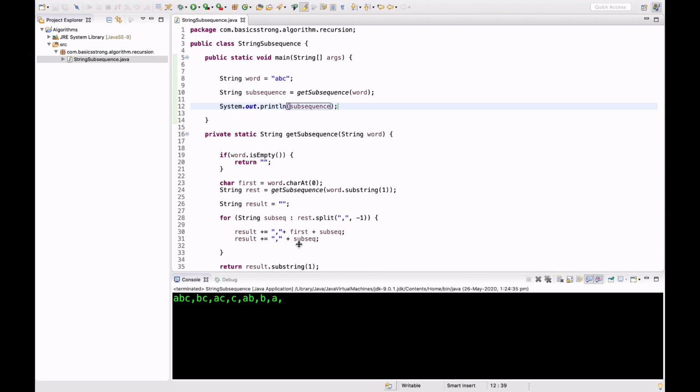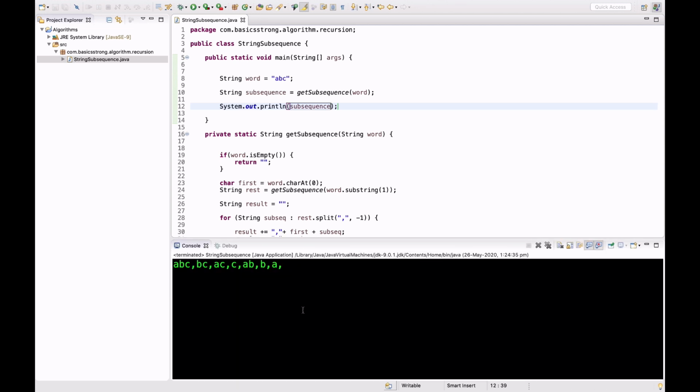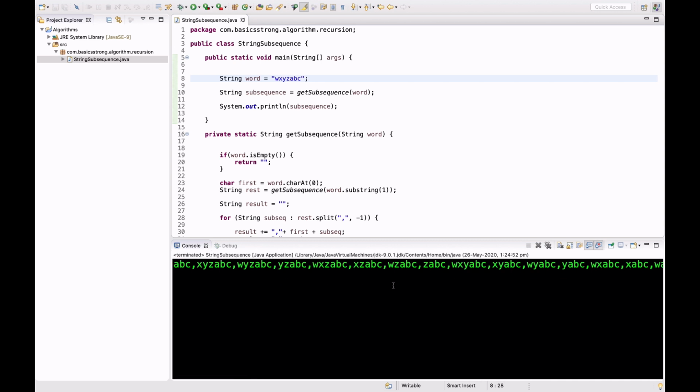Yeah. Now let's run this program and see the subsequences for ABC. So see here, we are getting all the subsequences: ABC, BC, AC, C, AB, B, A along with the empty string. Now let's change this input and let's try it again. So again we're having all the subsequences present in this given word along with the empty string.